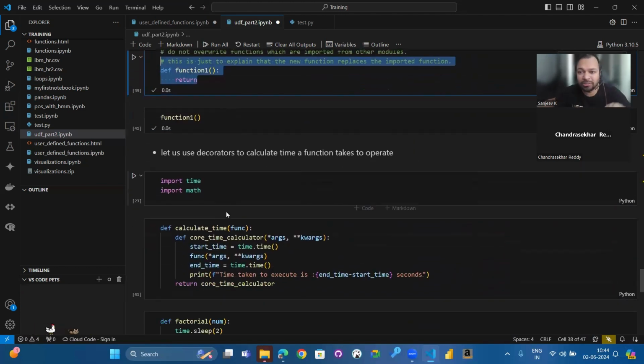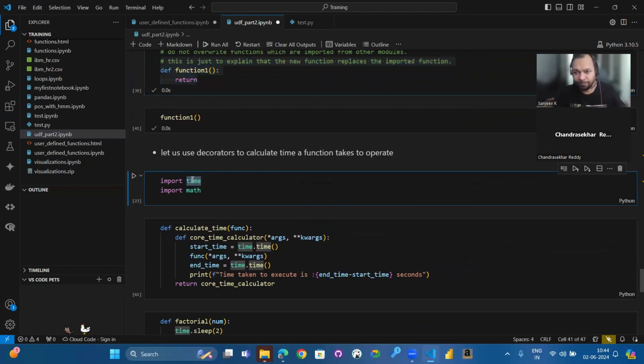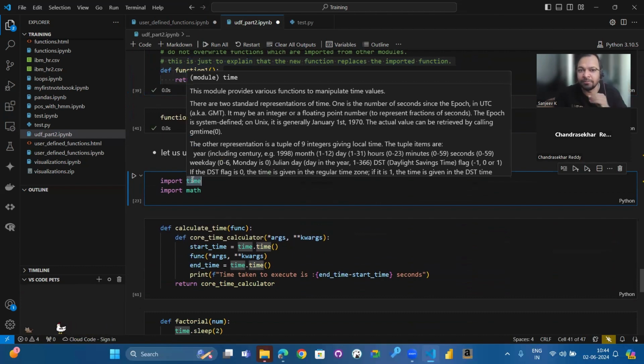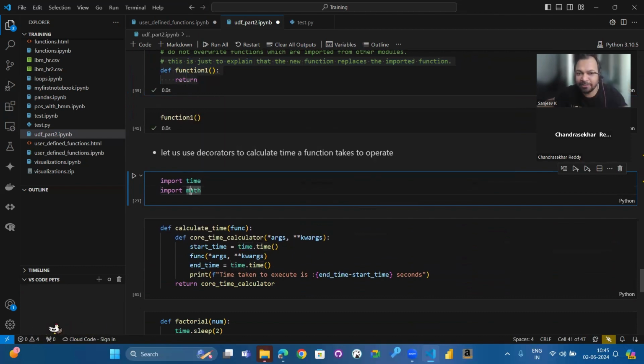Okay, so this is called a module. Whichever is a .py file, it is called a module. So time is one module, which is available by default in Python, and math is another module available in Python. So whichever is a .py file, it is called a module.